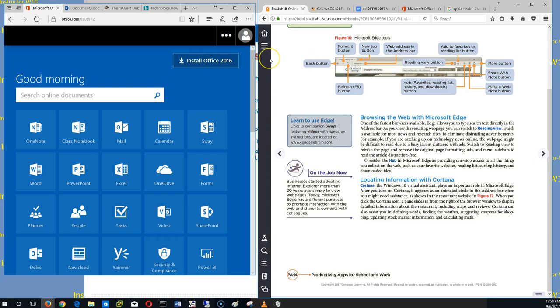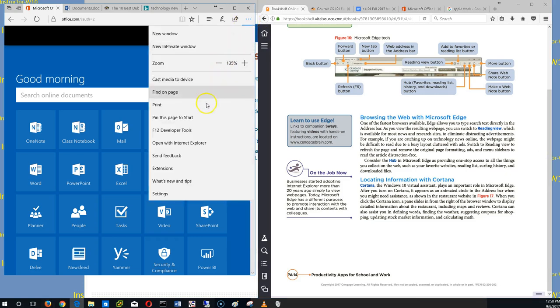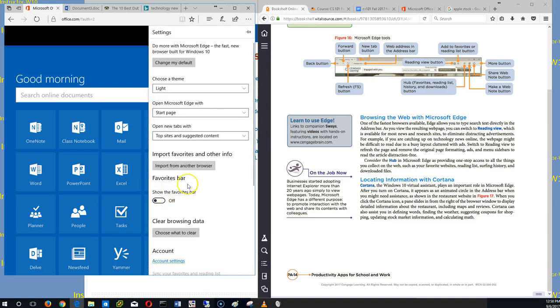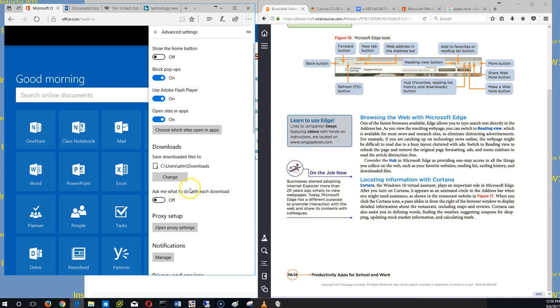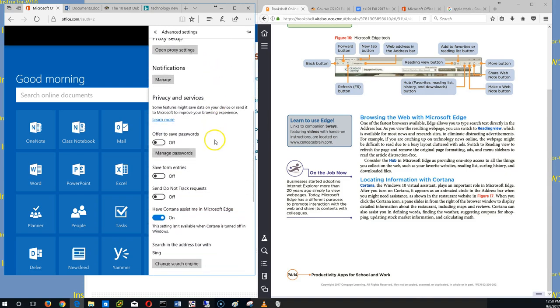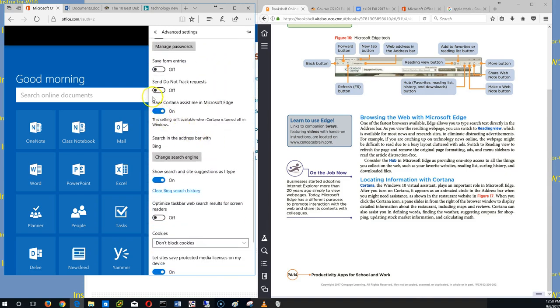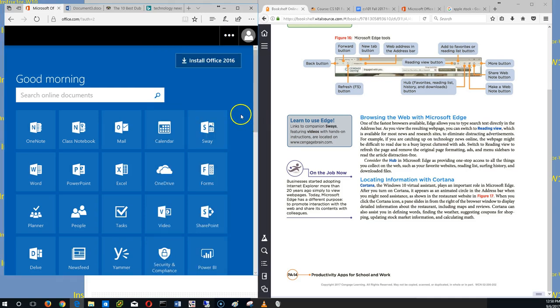If I want to actually edit some settings in my browser, like turning Cortana on or off, under Edge I click these three dots, and then I go down to Settings, and then I can go to Advanced Settings, and I can actually turn on and off how Cortana behaves. I can turn on and off the Cortana Assist. And I learned this because in the last class, Cortana wasn't coming up for me, and then I realized in my settings they had been turned off.